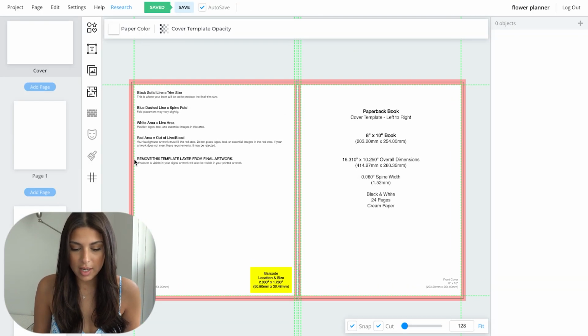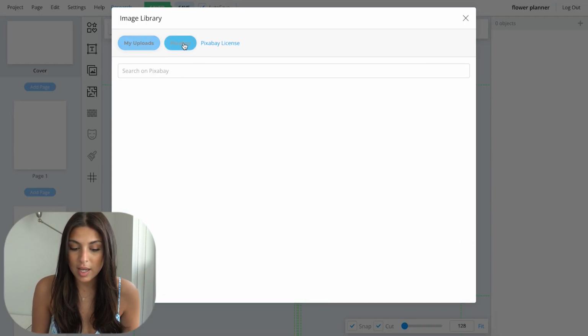Alright, so this right here is your cover. So the page on the right is going to be the front cover, and the page on the left is going to be the back cover. So what's cool about this is you can import your own image, whatever you want the cover to be, or you can actually choose from their images that they have on the platform.